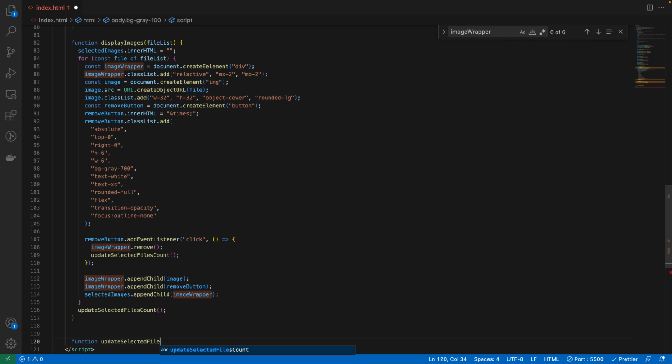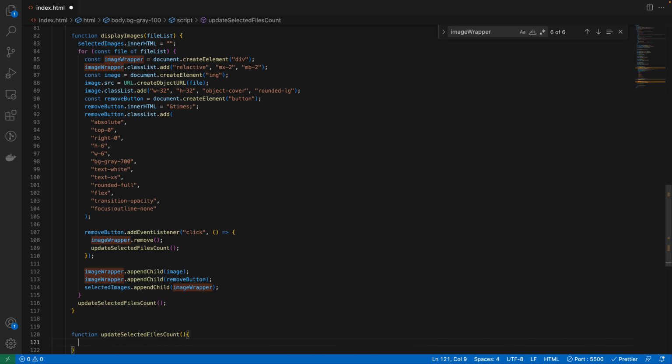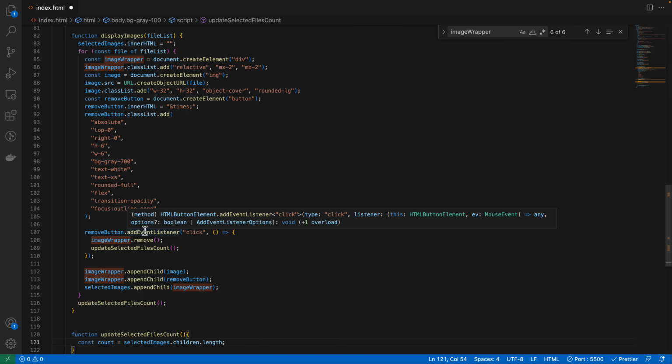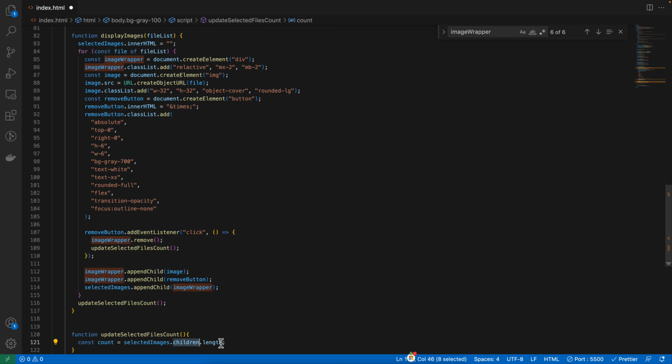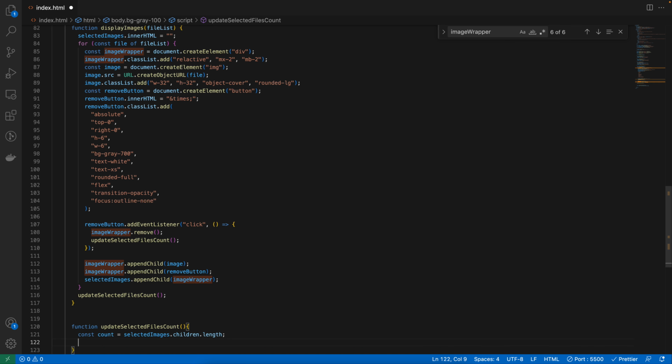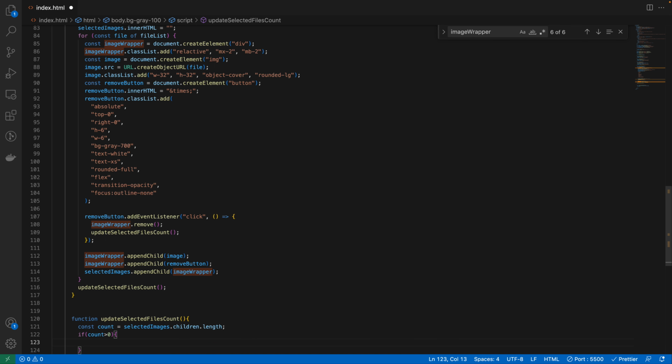updateSelectedFilesCount, and in this I will get the length of selected images. So selected images will have the image wrappers. So if there are 10 images, then there would be 10 image wrappers, and this is giving me the length of those image wrappers. Now I am checking if count is greater than 0, then that means we have to display the content inside the selected files count element.